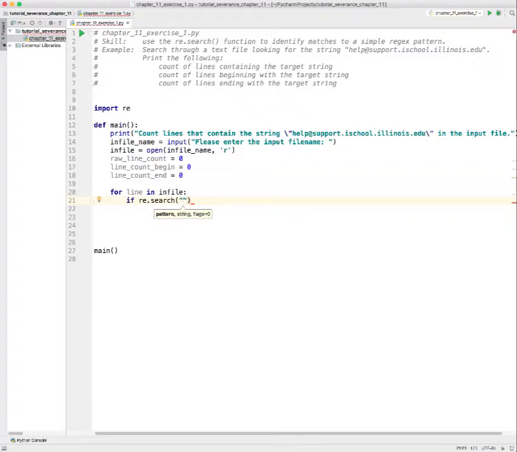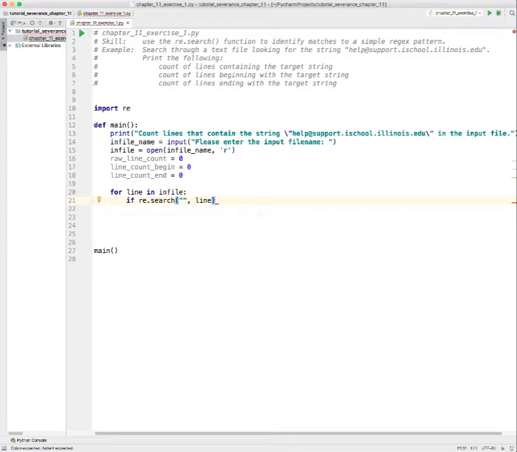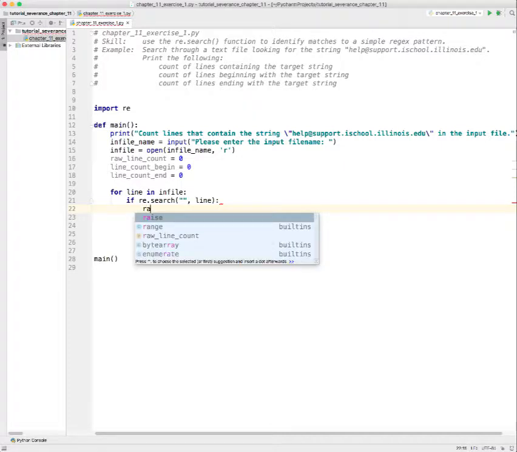So the pattern's going to go in the first string literal, okay, and the string that we're going to search, well, that's going to be the second argument or parameter, and that's just a line. Okay, so if we get a match there, we haven't put the pattern in yet, then what do we want to do?